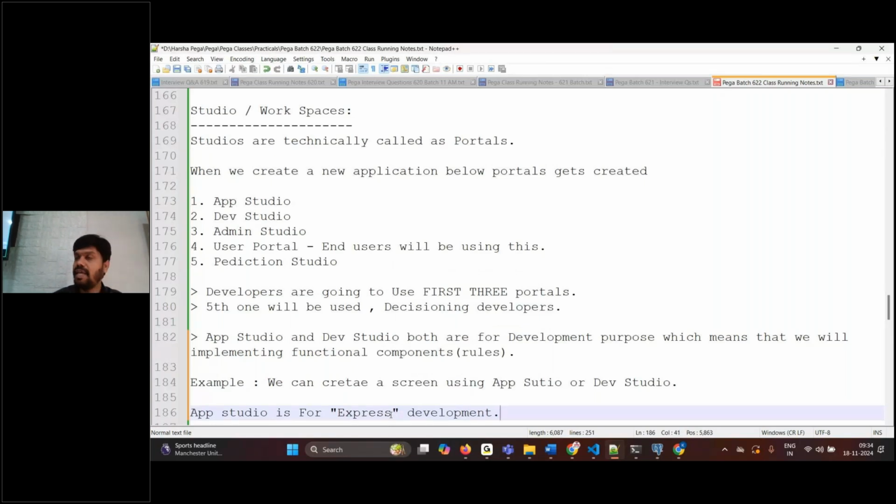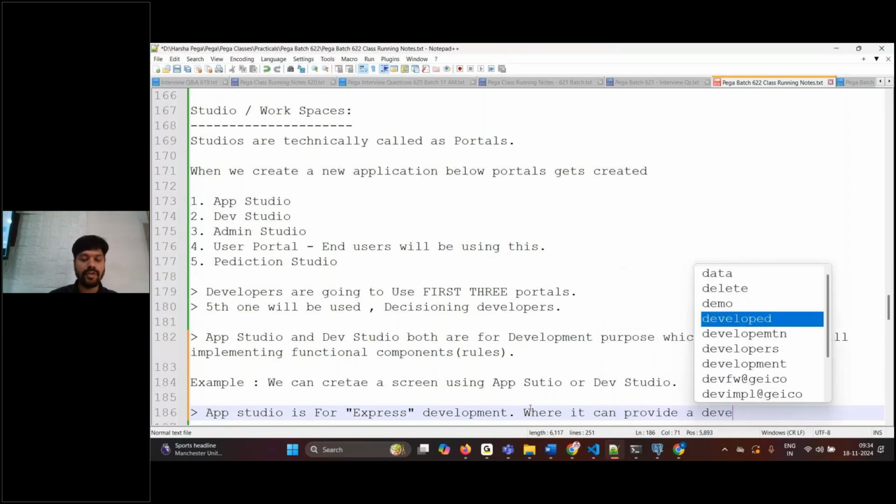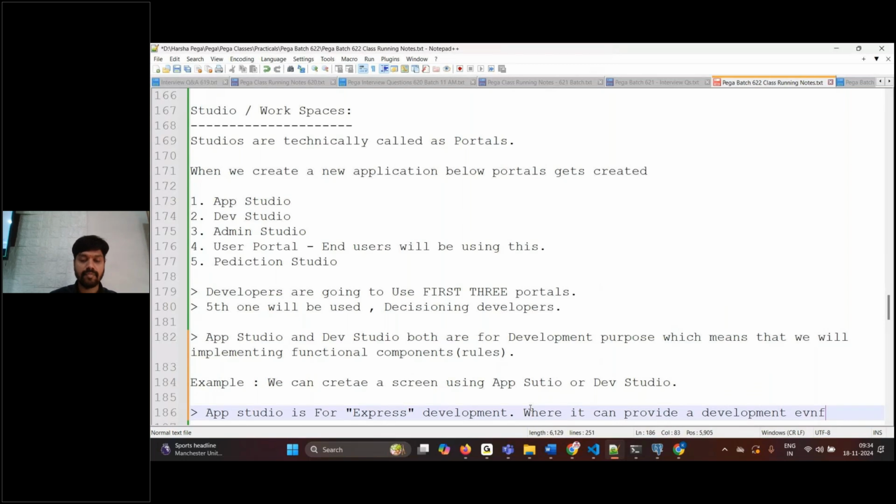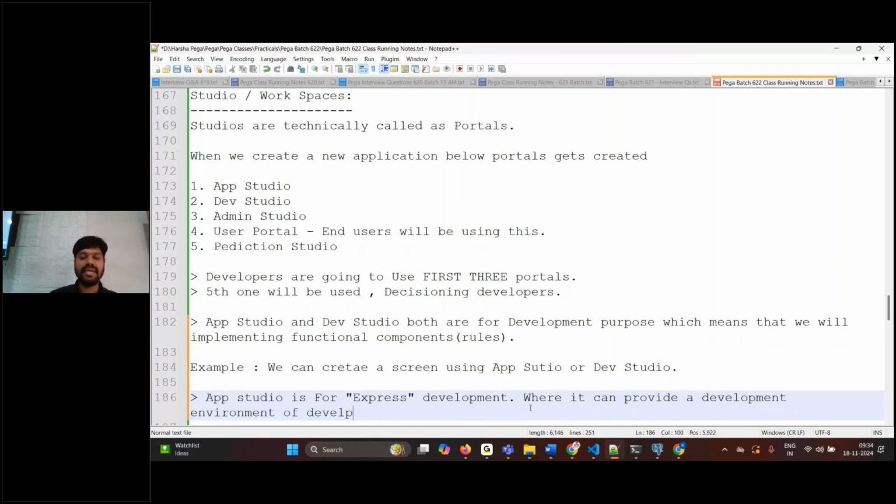In a quick way compared to Dev Studio. Generally, that's why in the portal name you'll also see PX, Express Studio, like that. Later I will show you, not in detail now, just for your understanding. But App Studio is for express development, where it can provide a development environment for developing basic needs, like I'll show you.